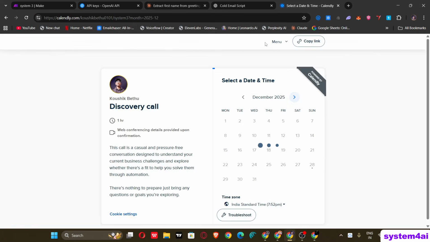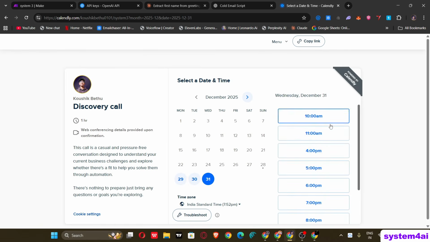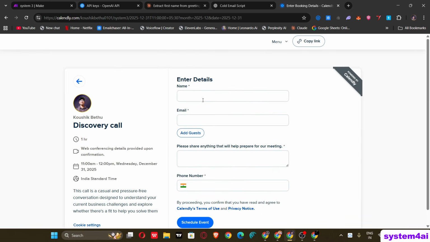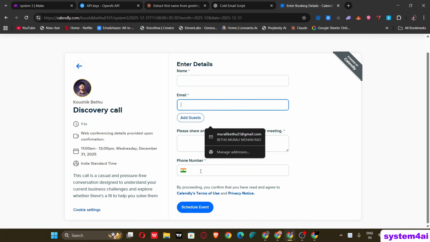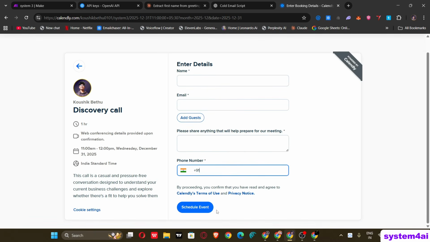Calendly, Kaushik Betu, 0101/system3. If you want to have a consultation with me, not only you, even the business owners, book a call with me over here. They can select a time, they can go over a time slot. Next, they give the name, email, and the phone number. And if they click schedule event, the meeting will be booked and they get an email with a Google Meet call for the particular time.